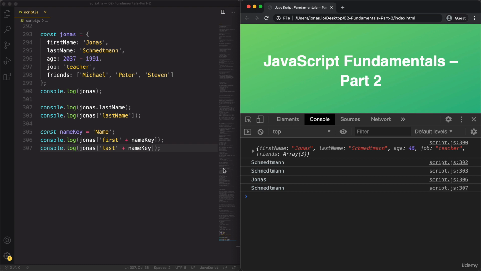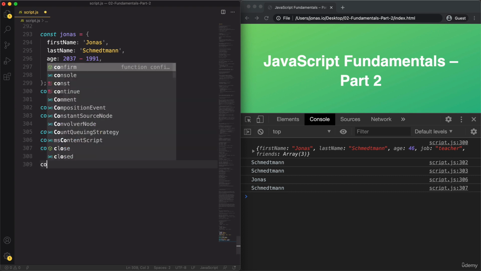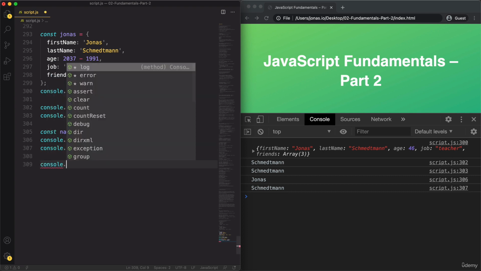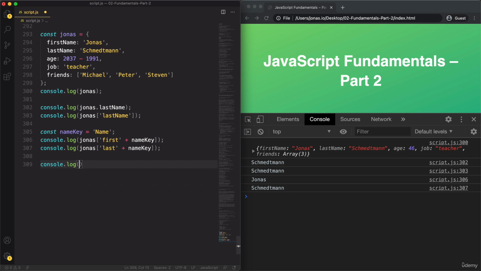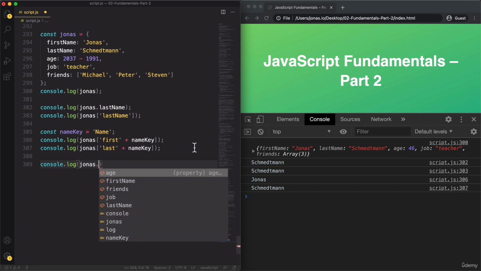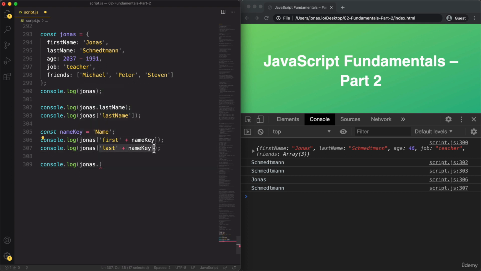And doing something like this is more common than you might think. And so that's why it's important that we understand that in the square brackets, we could put any expression here. Okay? Now the same thing would not work with the dot operator or the dot notation. So we cannot write Jonas dot and then this here, for example. This would not work at all.